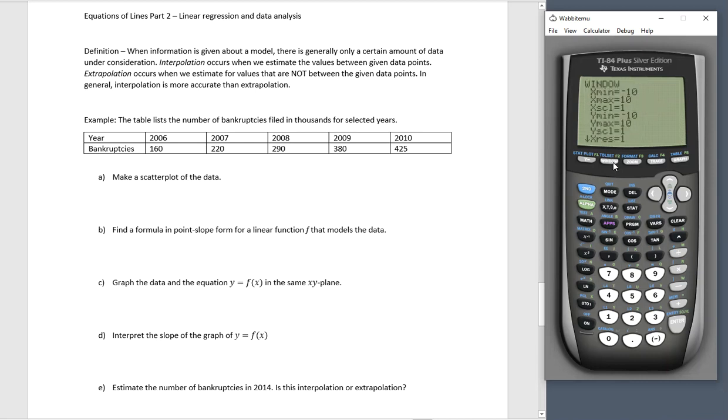Let's set up our window. Will an x value of negative 10 to 10 be appropriate? I would say no. I'm going to start with an x value of 2000.